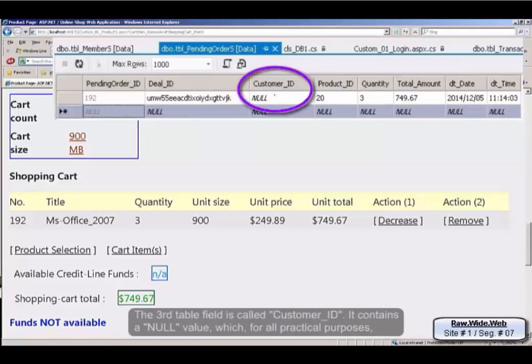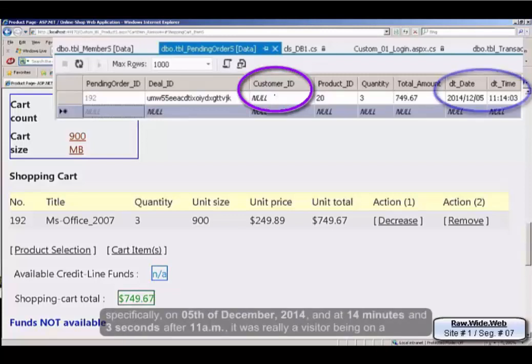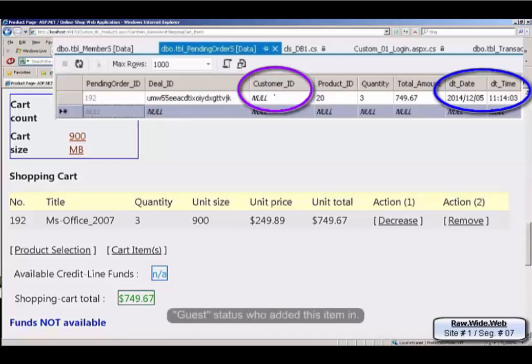It contains a null value, which, for all practical purposes, is considered to be empty. Now, why is that? The reason is that at a particular point, this item was added to the cart, and thus, to the pending orders database table, which was earlier today, and specifically on 5th of December, 2014, and at 14 minutes and 3 seconds after 11 a.m., it was really a visitor, being on a guest status, who added this item in.